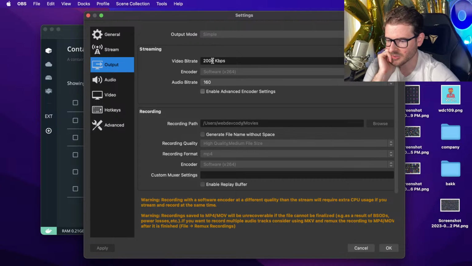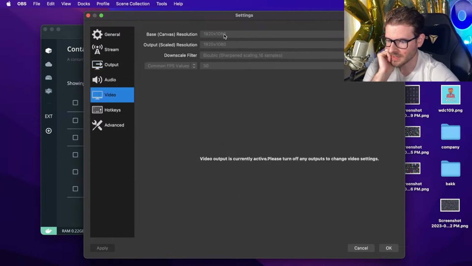So my streaming is set to 2000. My bit rate is 160. My software is whatever this is. Honestly, I don't know what this stuff is. Maybe I should go from simple to advanced here. And then my video is set to 1080p. I could try dropping the FPS to 25. Maybe that would help.